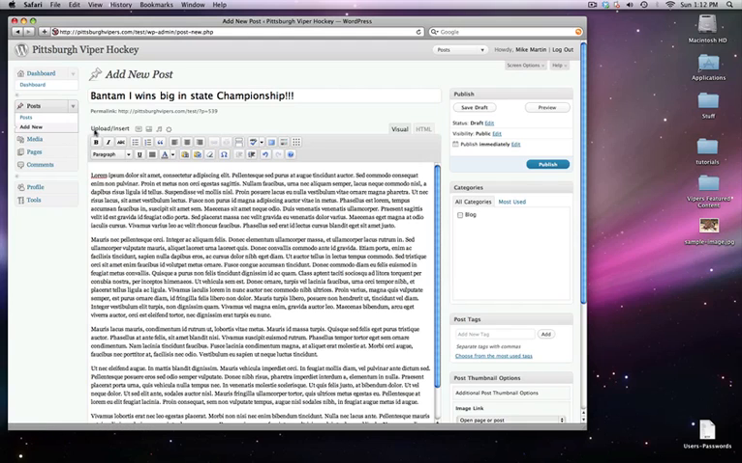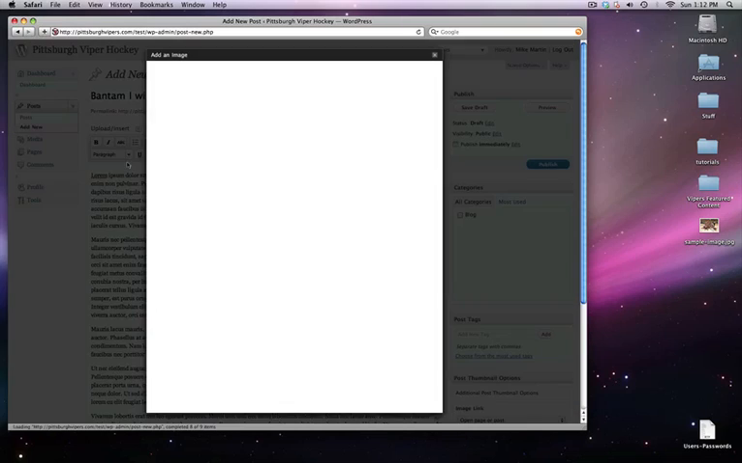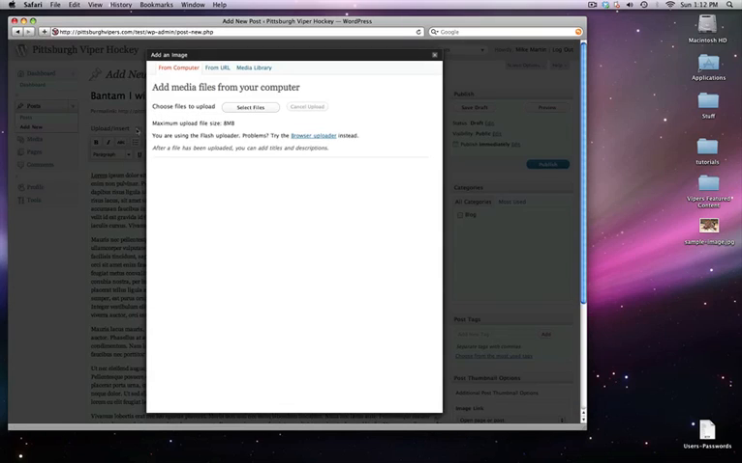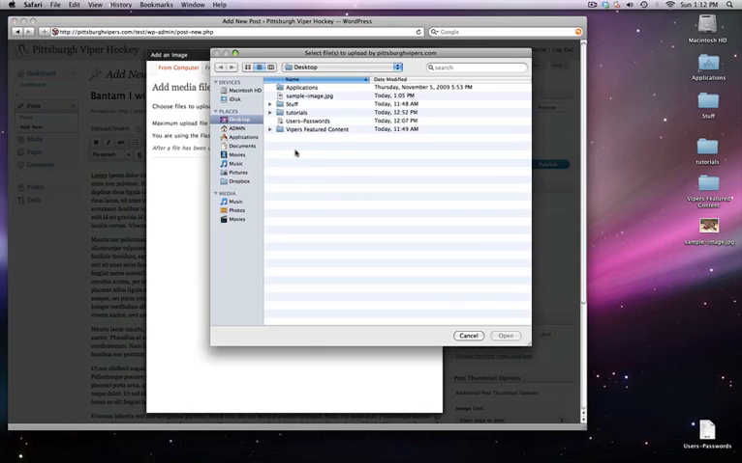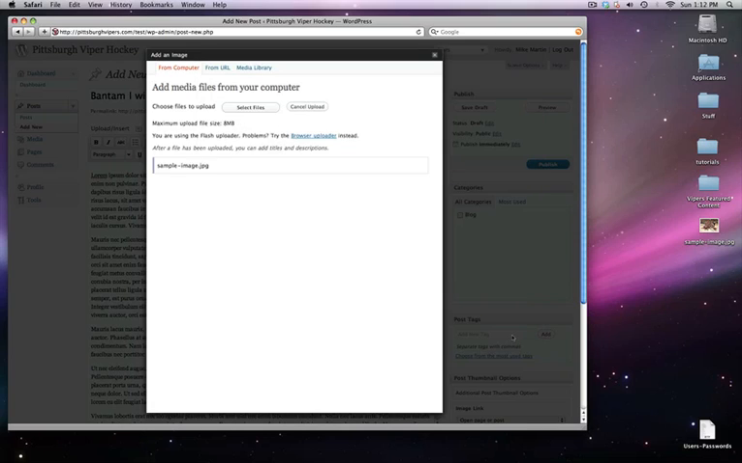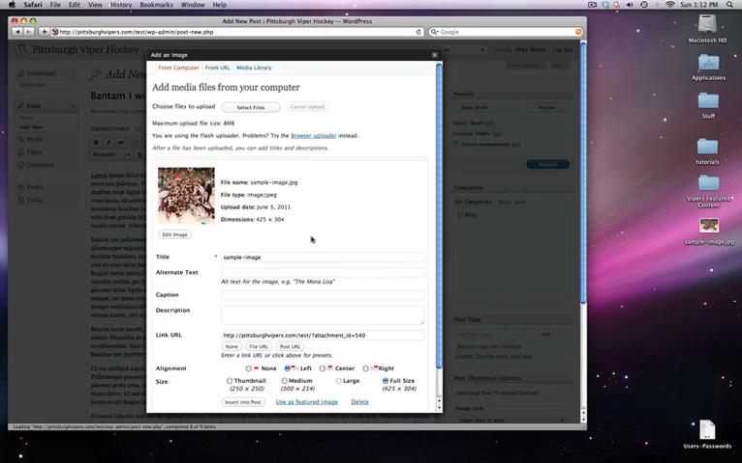So what you want to do, where it says upload insert, you can click that. First one will be for images, and then this will be from your computer. We'll select files. It'll ask you where you want to pull your file from. I have a sample image saved on my desktop here. It'll do its thing. You can change it. You can change the title to Champions.